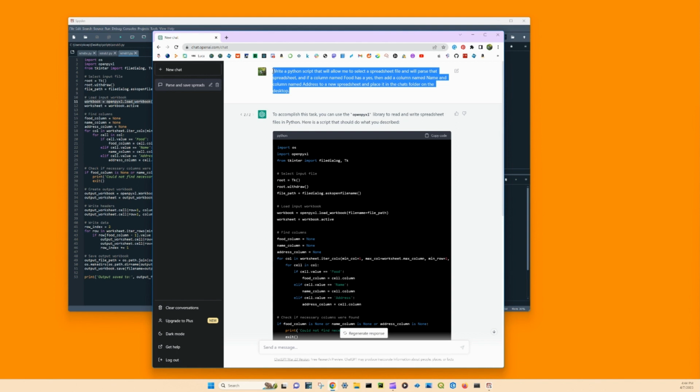So here is what I wrote. You can pause and read that if you want to. Actually, let me read it for others that might not be able to. Write a Python script that will allow me to select a spreadsheet file and will parse that spreadsheet. And if a column named food has a yes, then add a column named name and a column named address to a new spreadsheet and place it in the chats folder on the desktop. I did create a folder named chats to receive the output from this script.